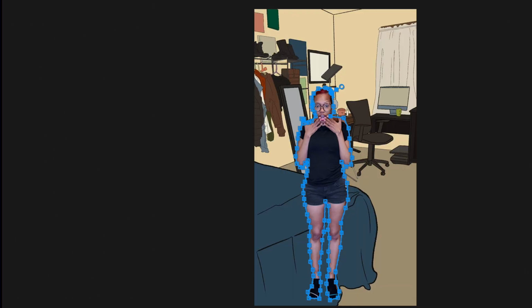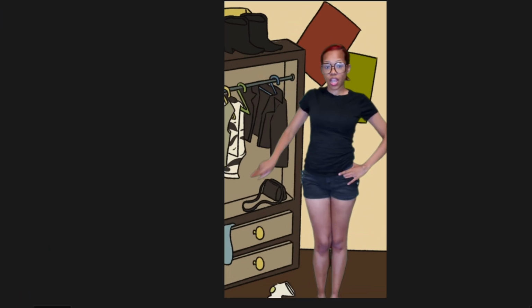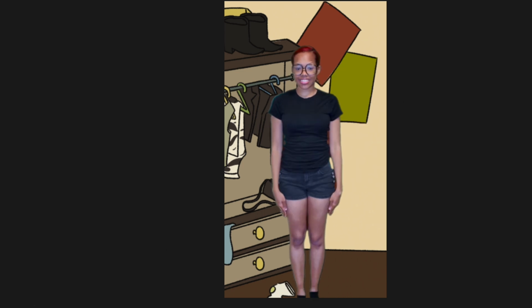The next thing you want to do is use the masking tool to outline the subject of your video so that you can remove the background. Once you've completed this step, you'll be able to place the subject of that video over the background that you imported earlier. This next step is the most tedious, but you want to go frame by frame and just adjust the mask so that it's always outlining the subject of the video.